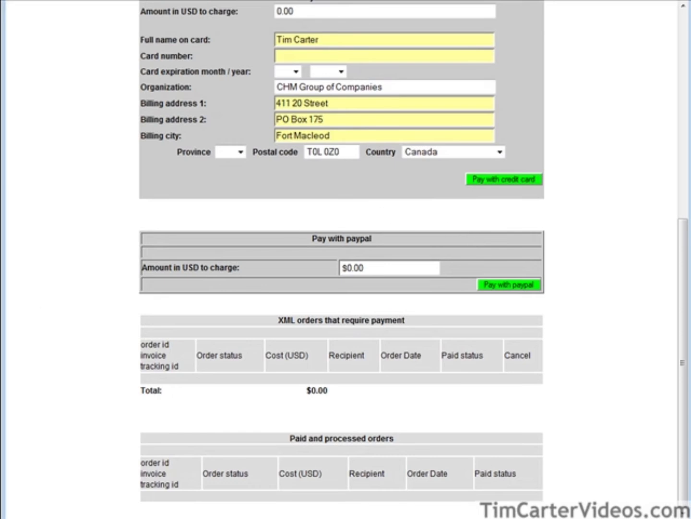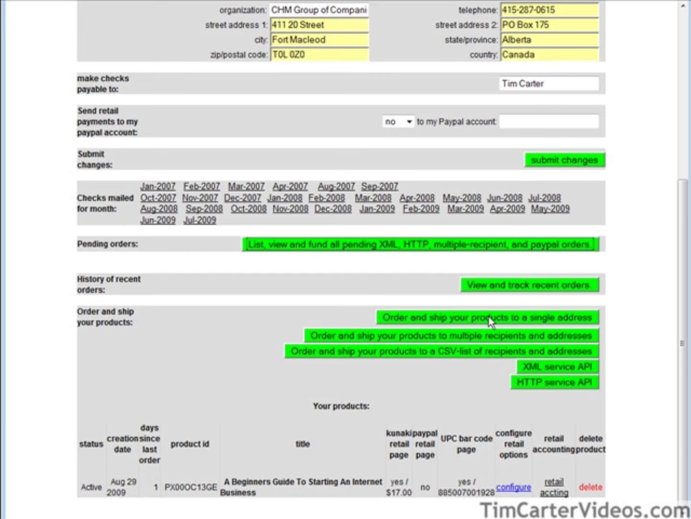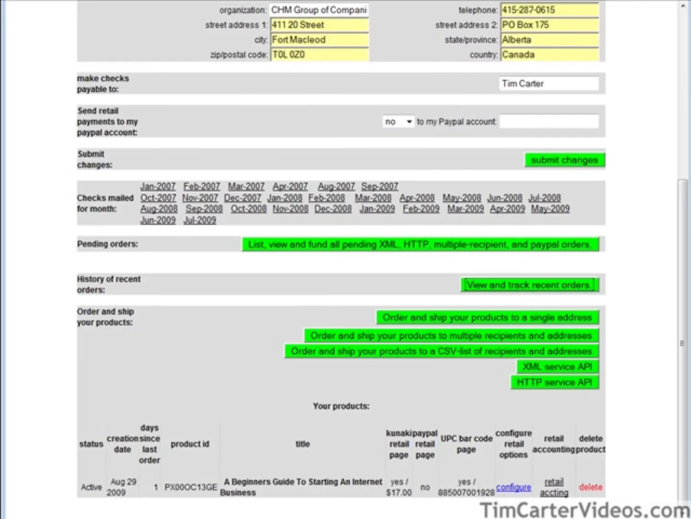Now down at the bottom here it shows you any pending orders. So these are the ones that are going to need to be paid for before they'll go out. Okay, you can view and track your recent orders here. Of course, I just put this product up, so we haven't done anything with it yet.